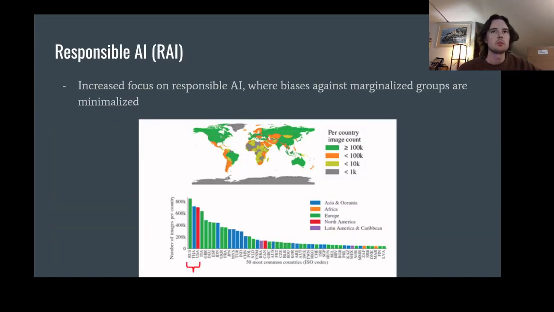An increased focus was placed on responsible AI, so the biases against marginalized groups are to be minimized. As we can see in the figure, most of the world's countries have images numbering well over 1,000. However, North America and parts of Europe can be seen as having 100,000 images or more on average. Poorer countries, however, tend to have less than 1,000 images on average, and as a result represent 0.9% of the world's samples. This shows a misrepresentation of these groups in the overall data. SAM attempts to mitigate this problem by achieving an average of 9 million masks more than the other segmentation datasets.